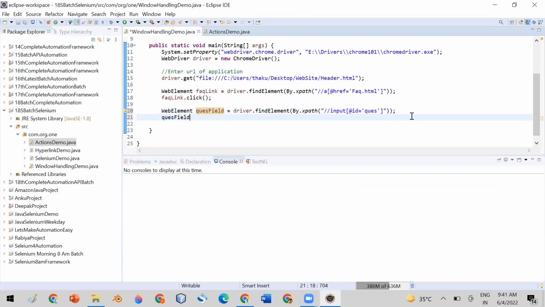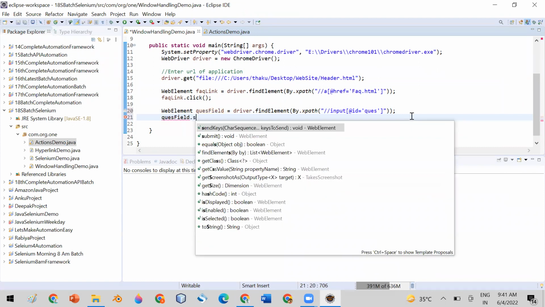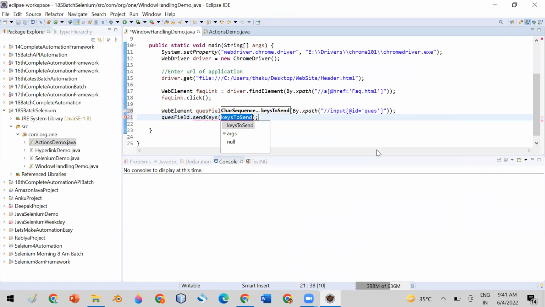Now try to write something on this field. How can you write? Dot sendKeys, right? Yes. With the help of sendKeys, we can write any text in any text field. So here we will try to write, for example, what is defect? Suppose we want to ask a question, what is defect? So we have to write this thing in the text field.